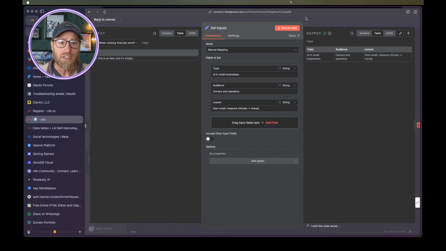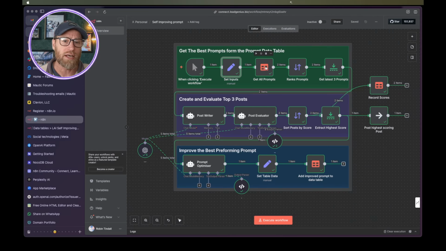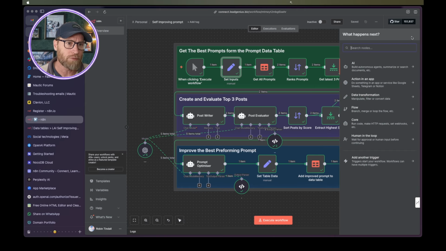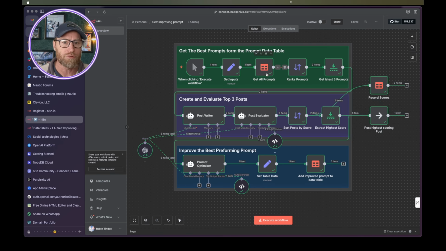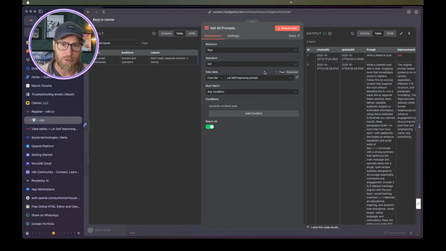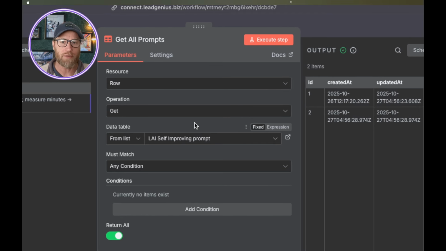So let's have a look at the next one here. Now we're using our data table node. If you just jump in here and search for data table, it'll pop out here and you can grab your data table. So let's just jump into this. And I've created my data table already.